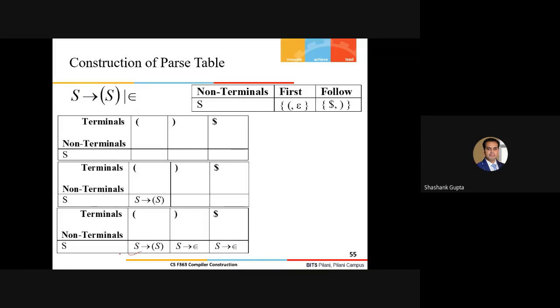And how do we fill these entries? If we compute the first of S, the first set includes the open parenthesis and epsilon. Since obviously in the input stream we do not have epsilon, we have to take the follow of S. Whatever the follow of S is, we write the S derives epsilon production underneath it. I already explained the reason with certain examples last time. And then we utilized this table for parsing.